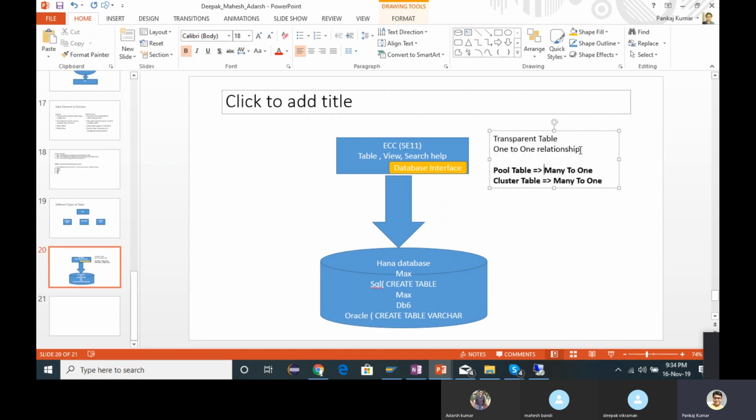But in the HANA database now, you don't have to worry. There is no pool table concept or cluster table concept. But still we have to know this concept, because everywhere it is not yet the HANA database, right?